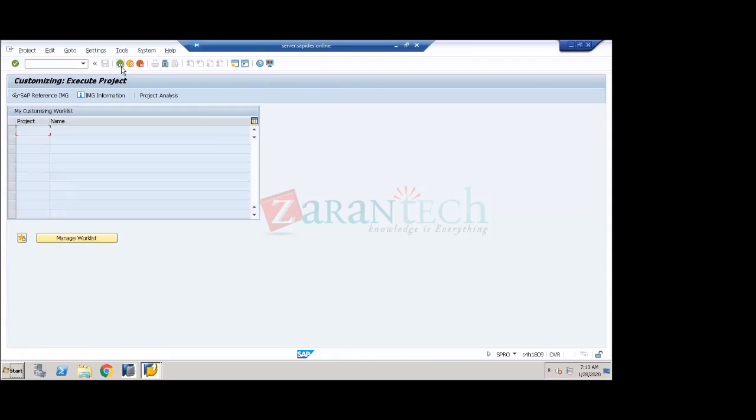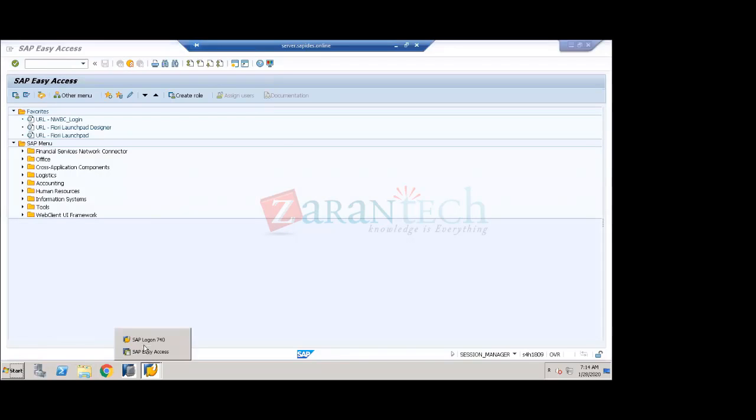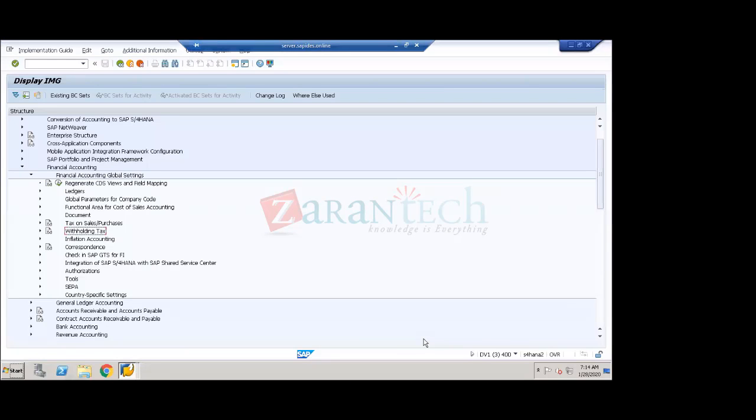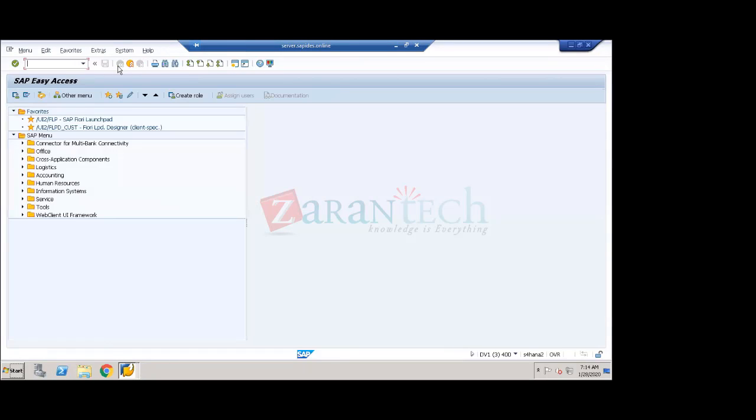Mahesh. Madam. Every month end I have to do auto recurring entries and auto reversing entries. So where can we do it here in SAP? So you want to do the auto recurring and auto reversal postings? That's a separate topic. I'll explain it when we come to the accruals and deferrals. I'll show that. Okay, thank you.